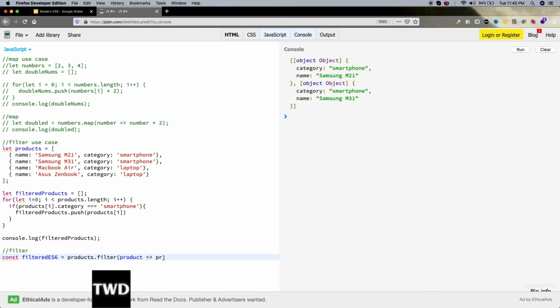I can use anything here. Item also I can use, it doesn't matter. product dot category triple equal to smartphone. So inside the filter, what it does, whenever I am checking whether it is smartphone, if it is true, then only it will keep it in this filtered variable, whatever I have given. It again returns the thing, and if it is false, it will not keep it. So I have to give a statement to check that thing.